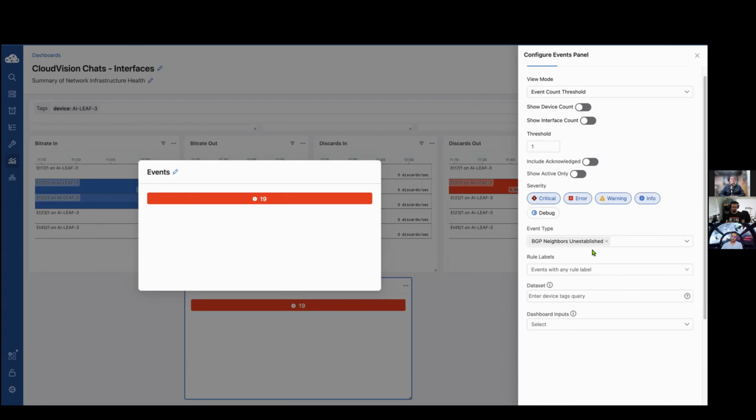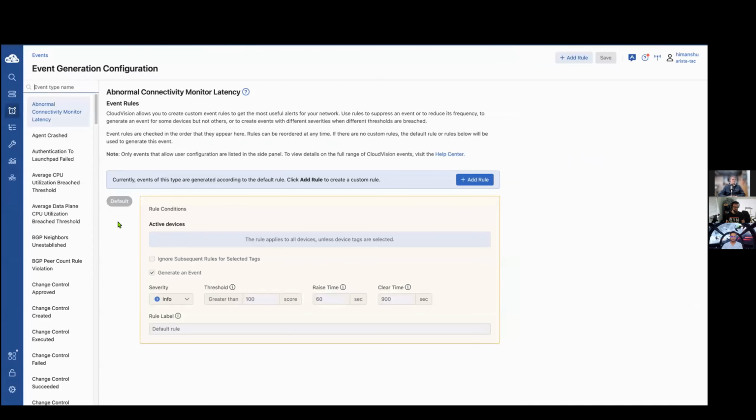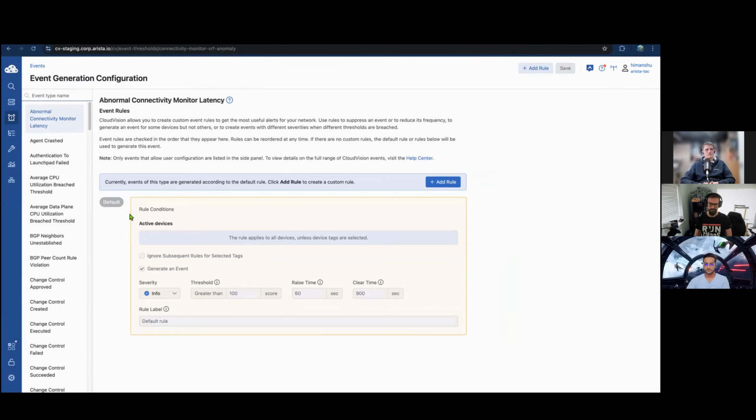Now, I'll switch over to the events panel to show you what I mean. In every event, you will see there's a default rule condition, which defines how that event is going to trigger, and CloudVision will show you an event related to that. So are there any default rules, or default rule labels, that we already have in CloudVision?